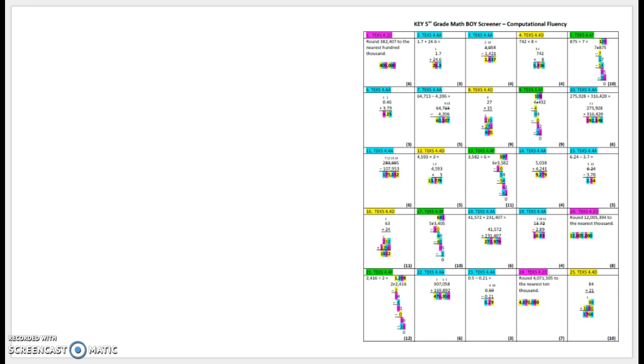A key that denotes the 4th grade math TEKS to which each question aligns is provided on the Math Personalized Learning site. Note that the key is color-coded to indicate the number of correct digits each item contains. More on grading computational fluency assessments will be provided in a later video.